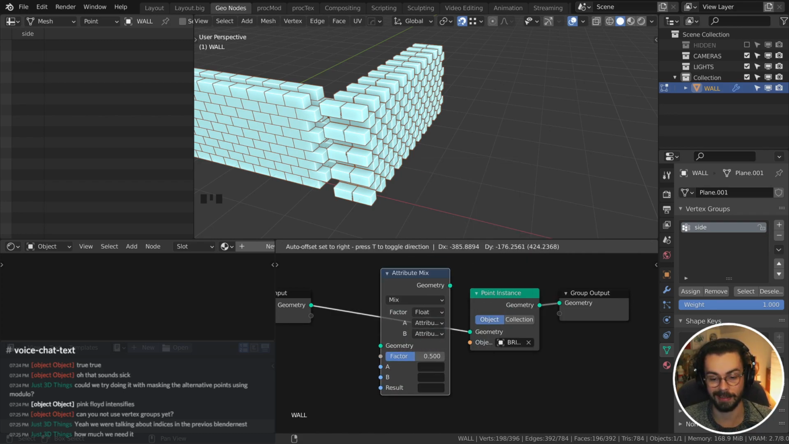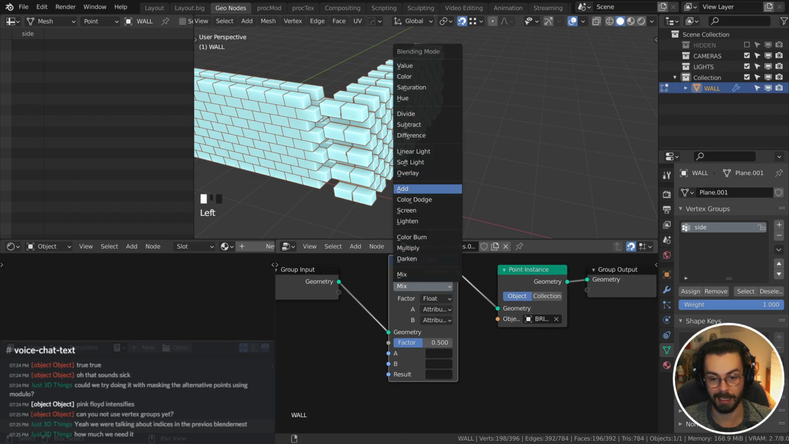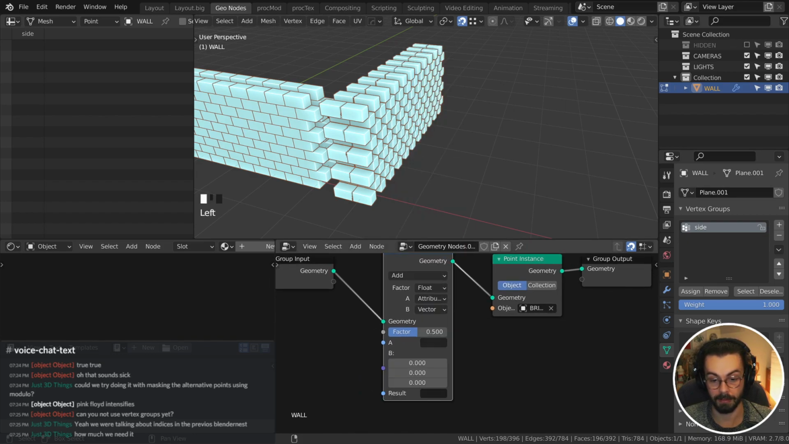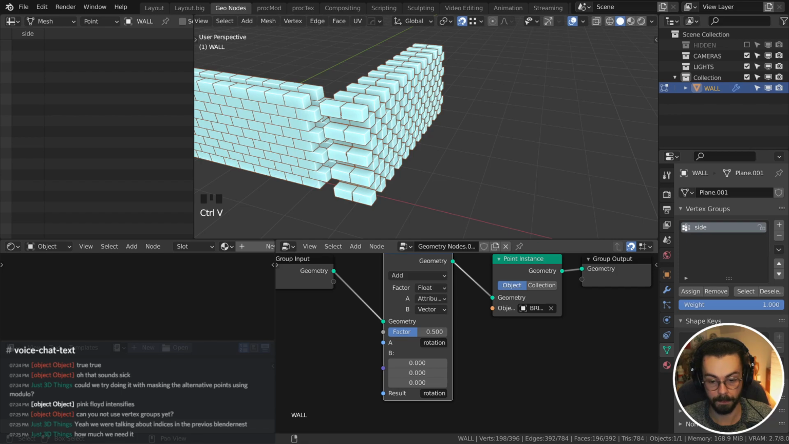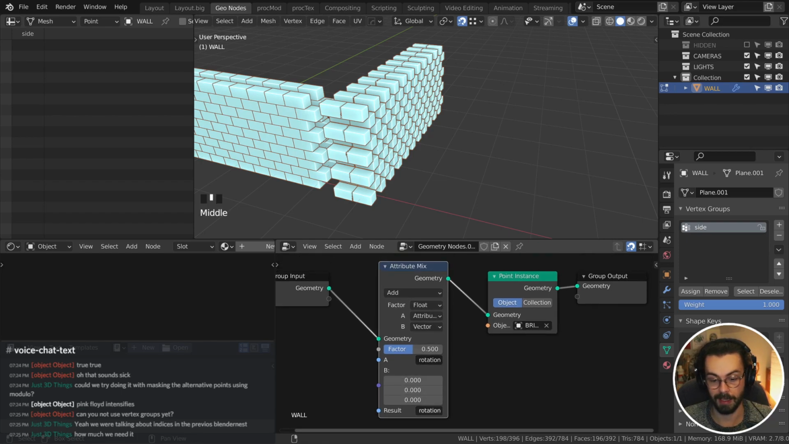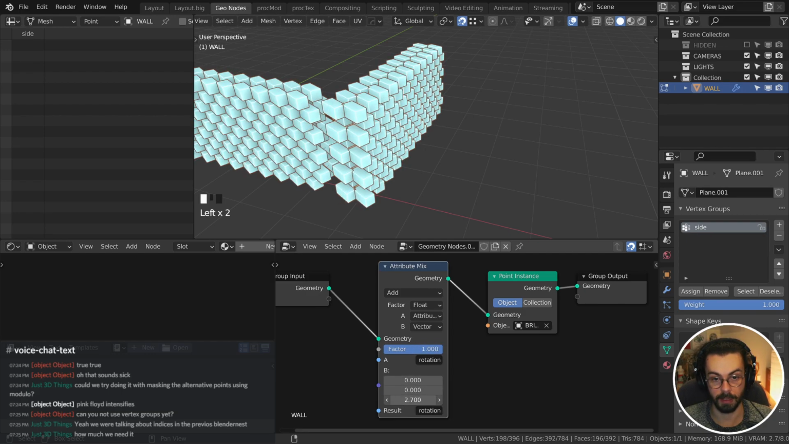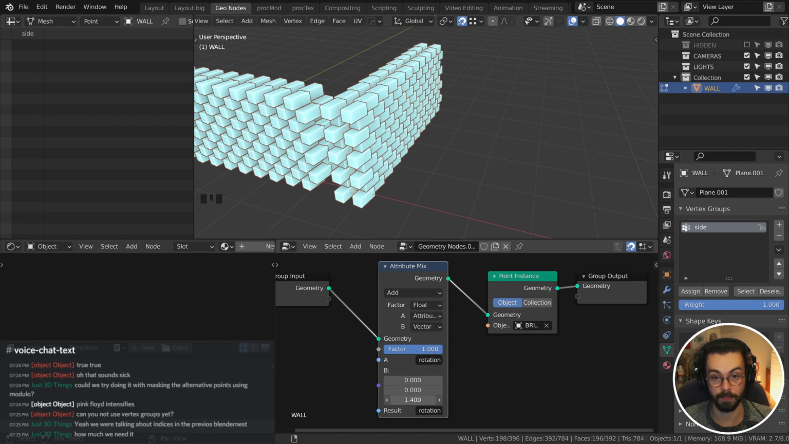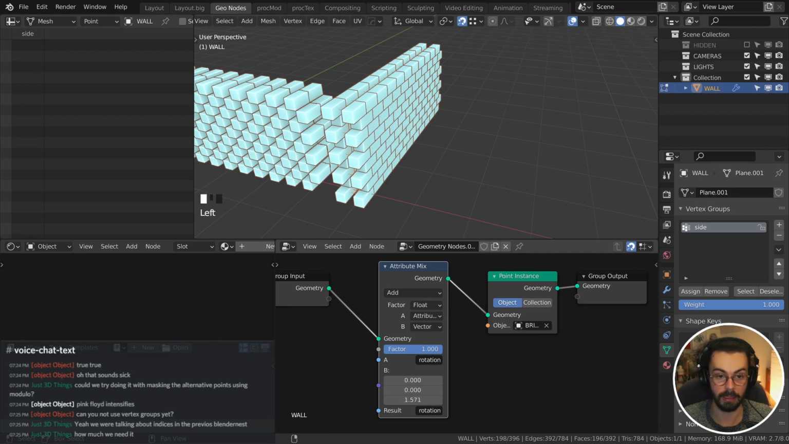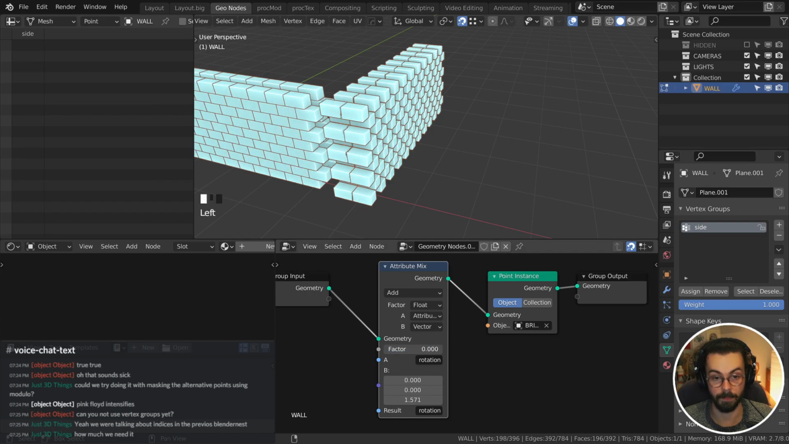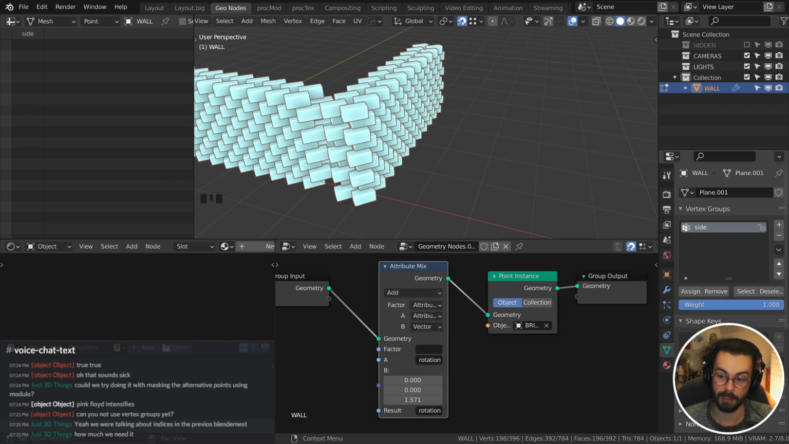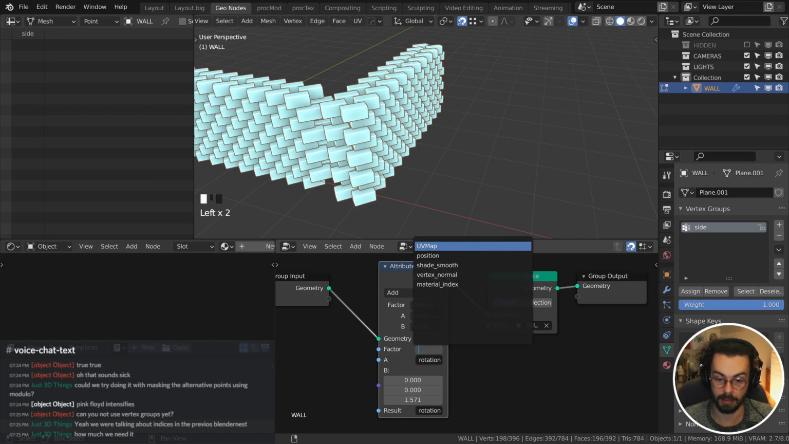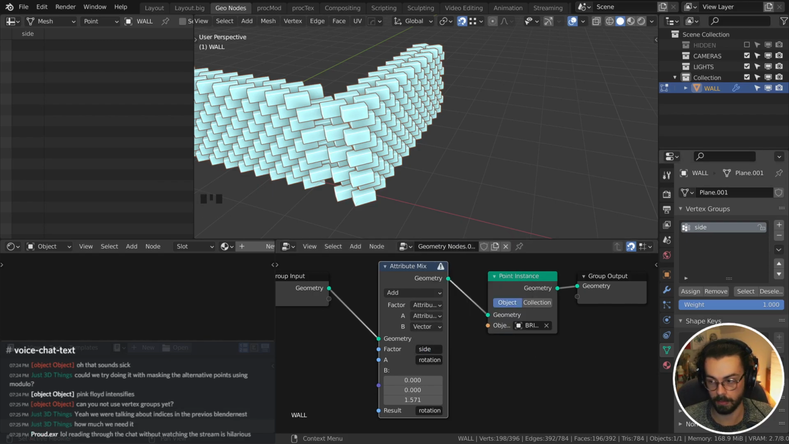So if I add an attribute mix and I add a vector to my rotation, right? So I'm putting my rotation as the in and the out attribute so that we're writing to it. If I have my factor set to 1 and I rotate in the z-axis by pi by 2, because we're going 90 degrees, then you can see that we've rotated everything based on this mix factor. So now we just need to change the mix factor from float to attribute. And now we can set this as side, which doesn't seem to have come through.